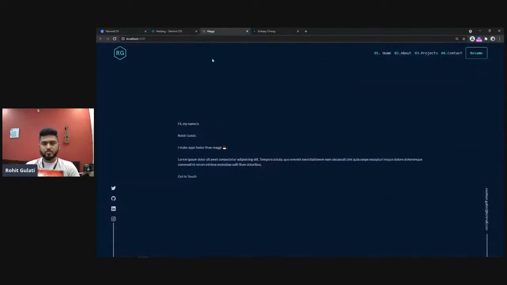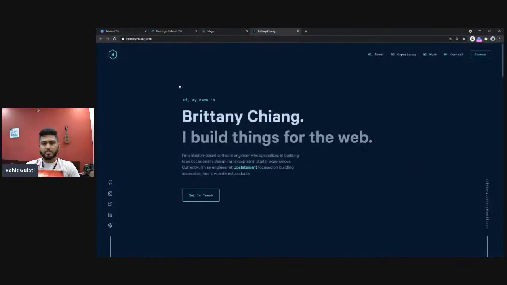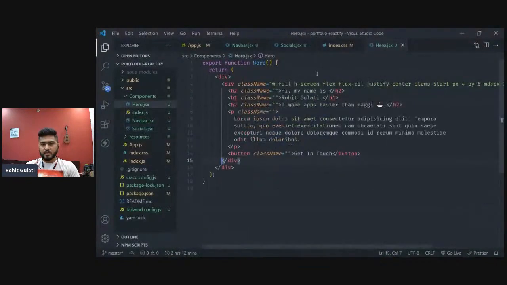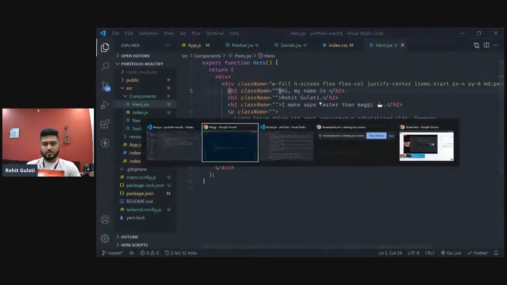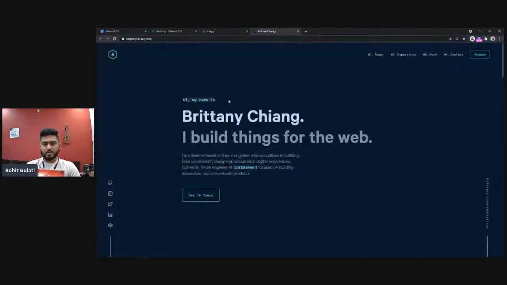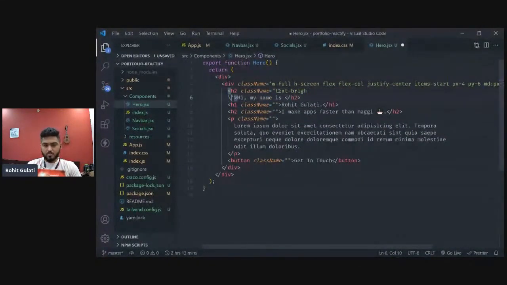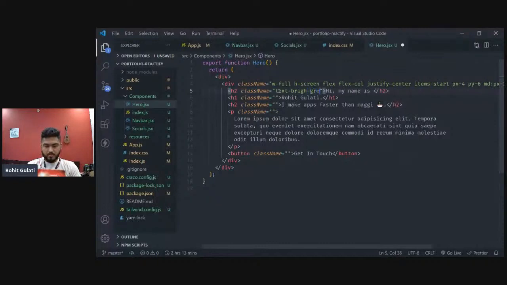So now let's design our hero. So you can see the basic feel of the site is already looking quite similar. We just need to change the hero here. So let's quickly come on to the hero. Here we need a big text green and the normal size. So text bright green.